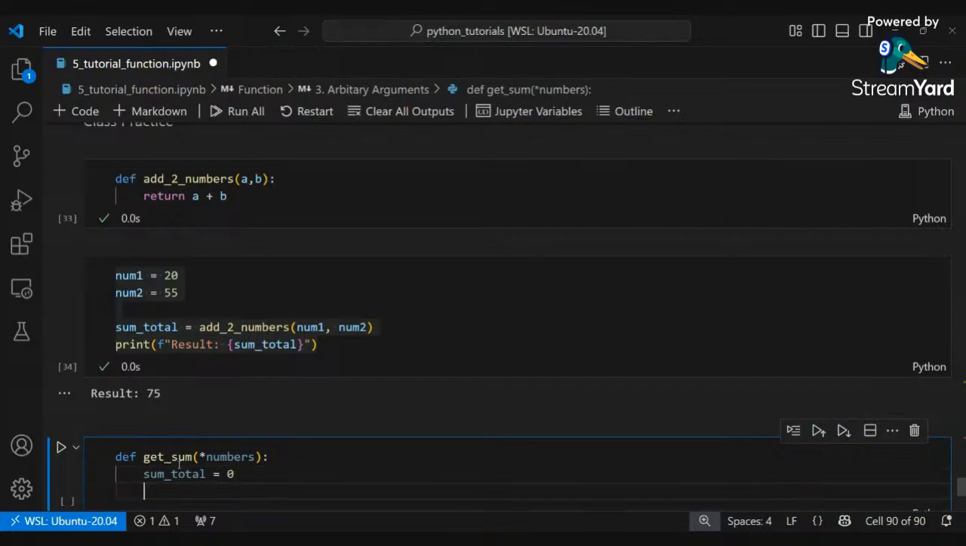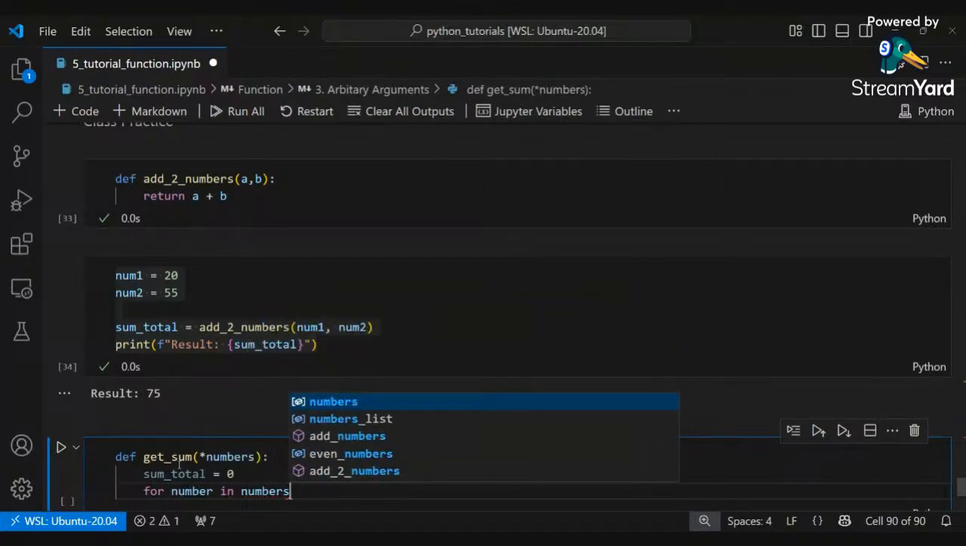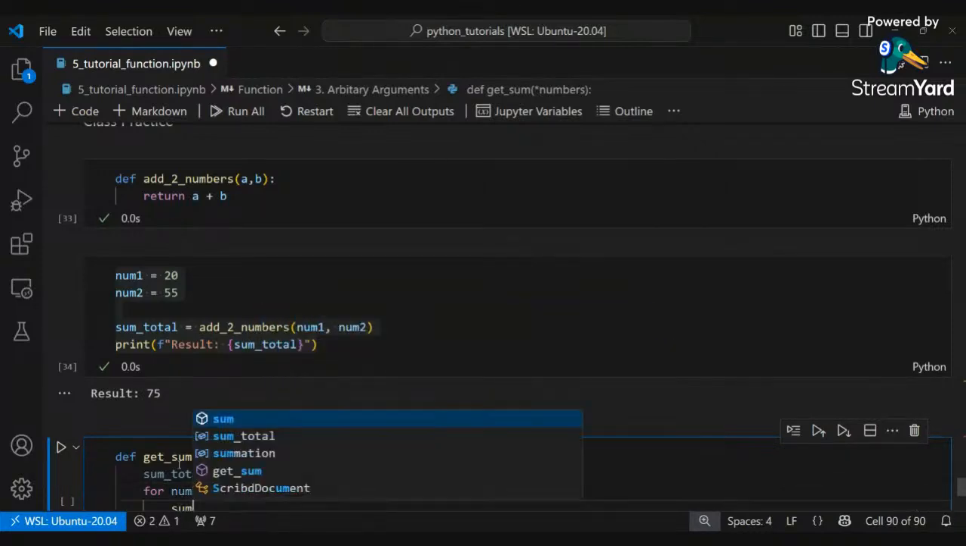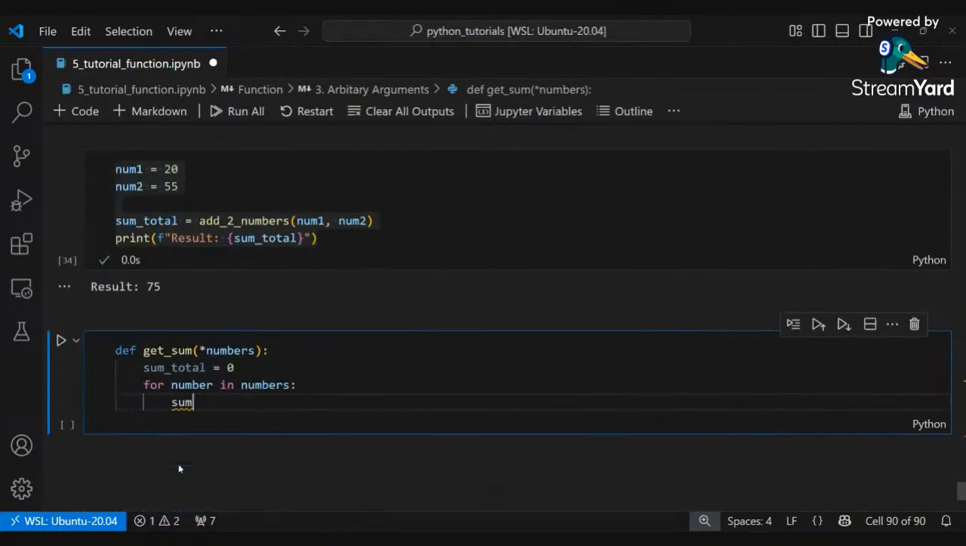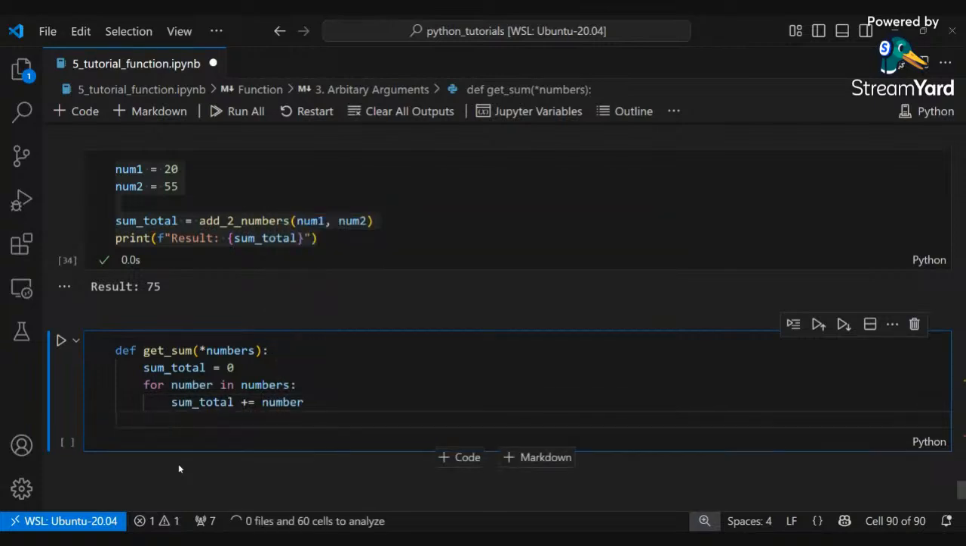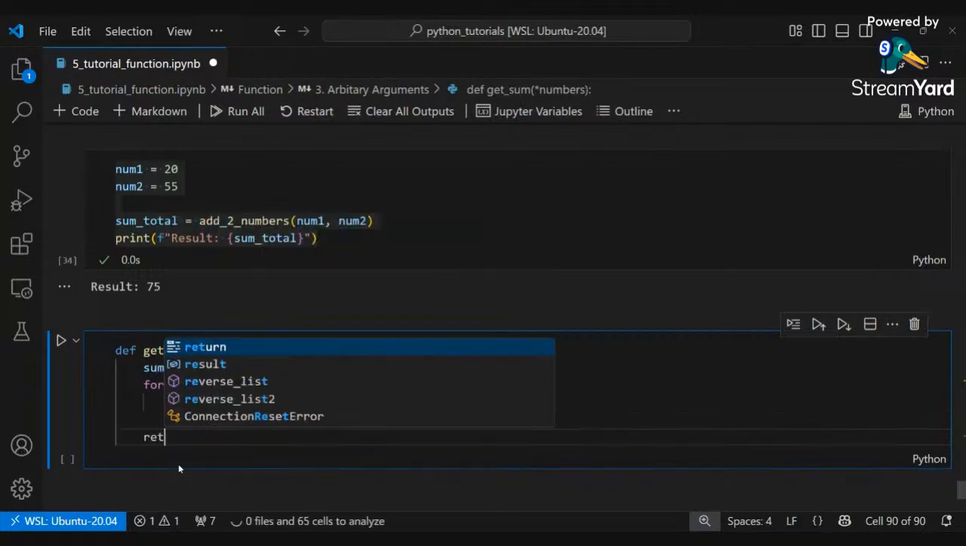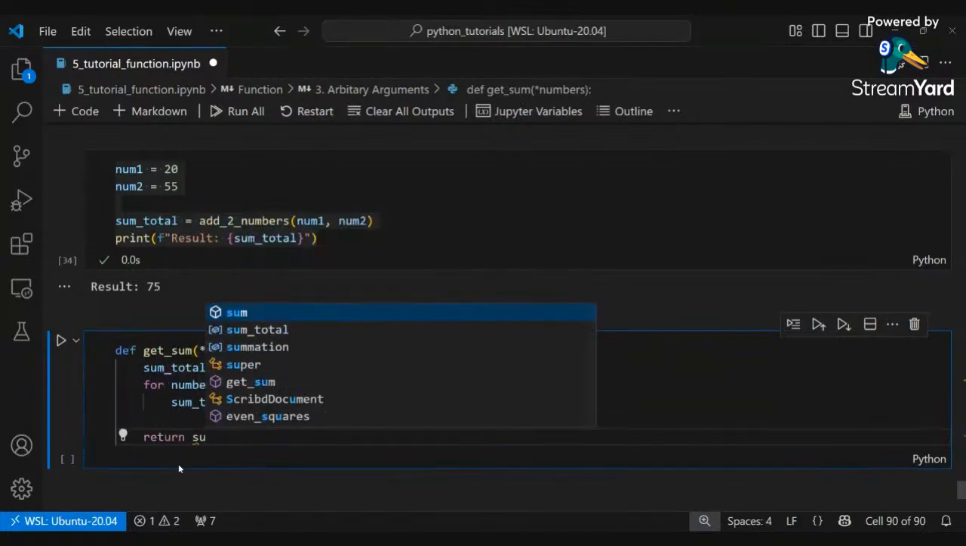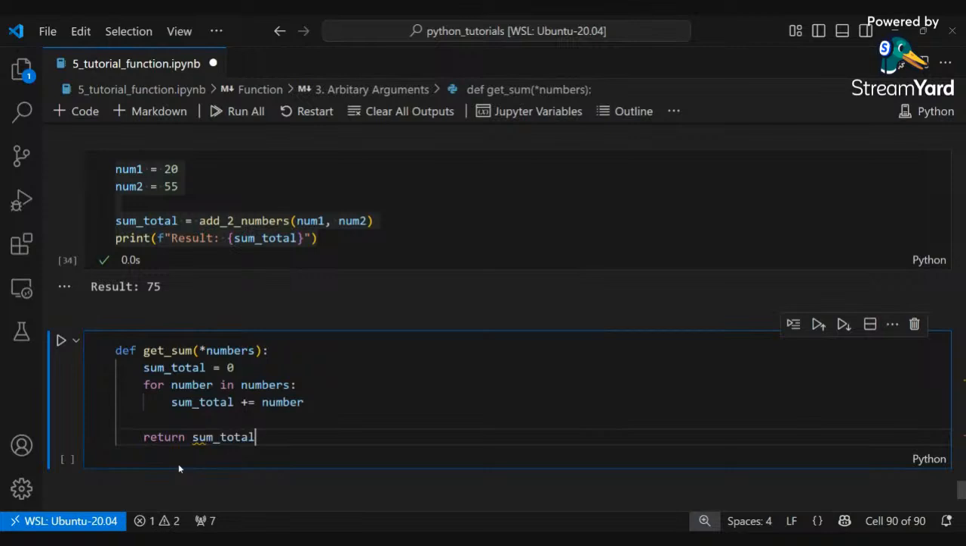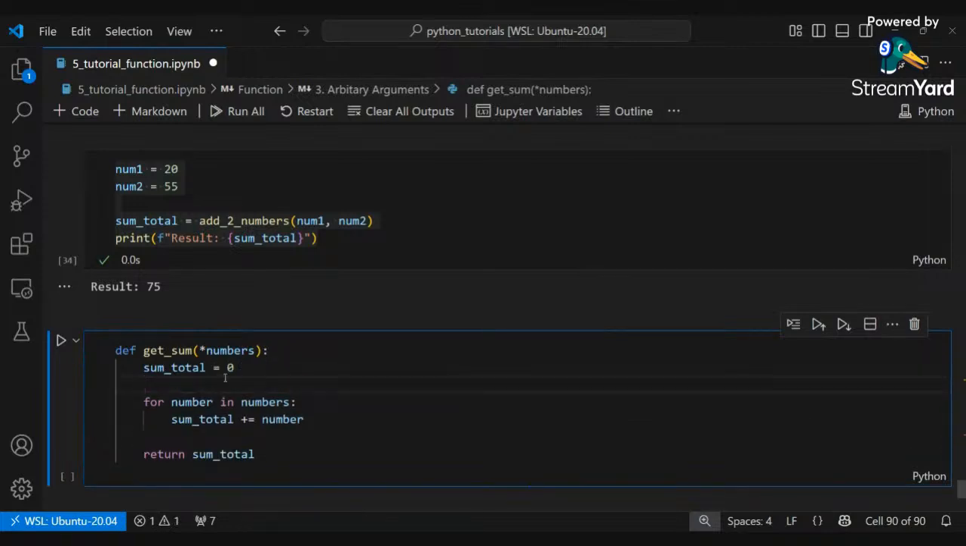We're going to say, for number in our numbers, we want to add to the sum. What am I calling it? sum_total plus equals the number. When you are done, return sum_total. That's what we want to return. So this is a simple function that always adds all the numbers that we put together.